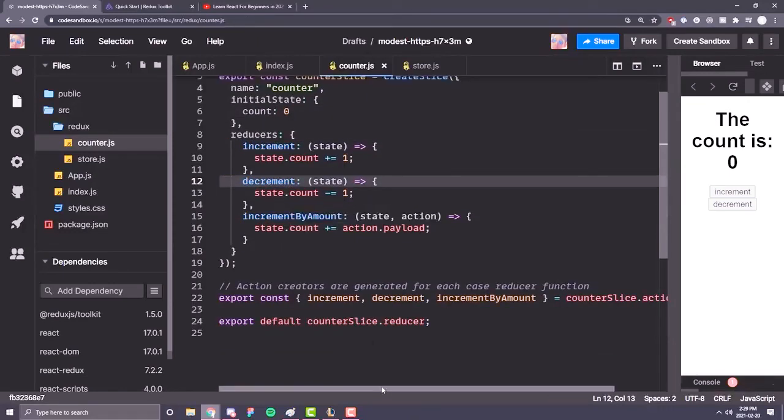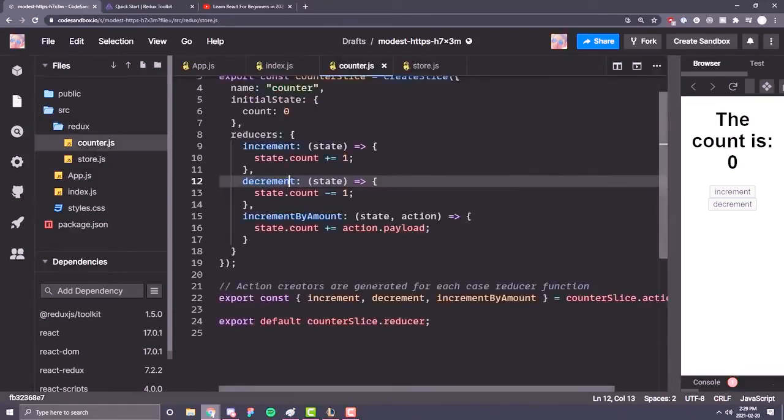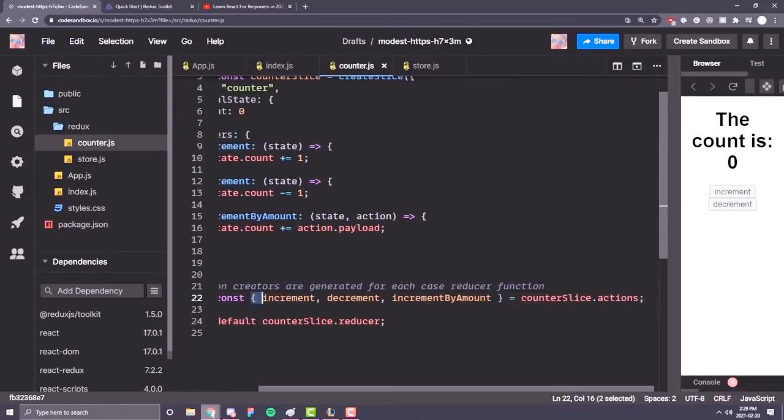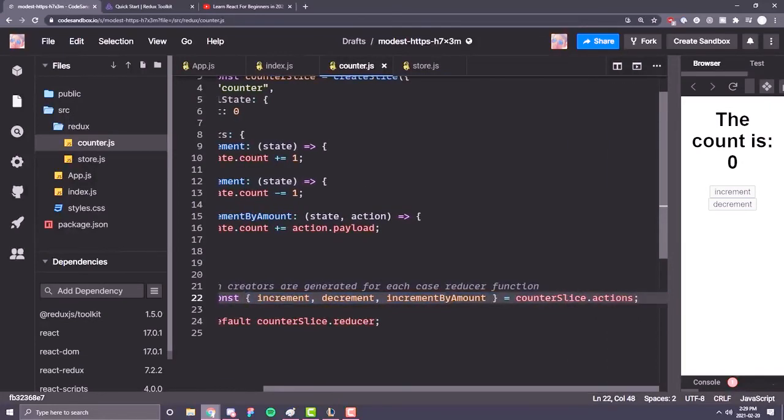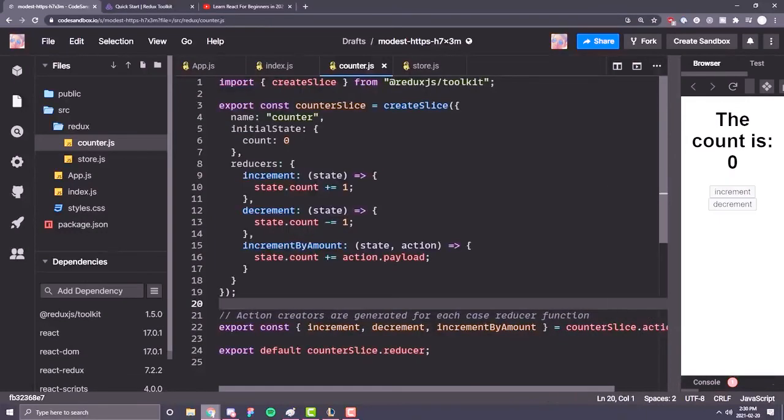Now the last thing you have to do is export not only your reducer, because we have to pass that reducer into our store, but you also have to export all of these actions so that you can call them in your React application. And the way they do that is by exporting and destructuring all of these actions from the counterSlice.actions object. So that's pretty good to know. If you ever want to get all the actions that come from one of these slices, you just do counterSlice.actions. If you want to get the reducer, you do counterSlice.reducer, and that will return the reducer.